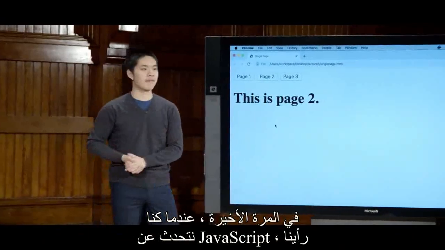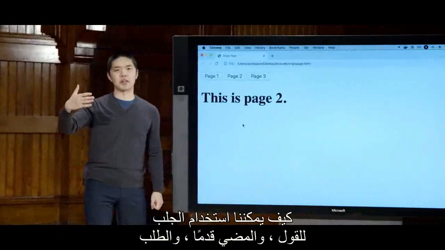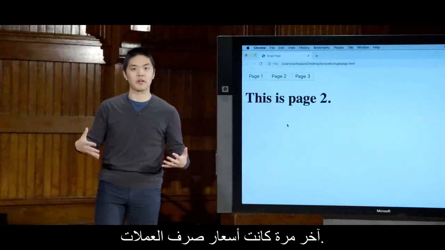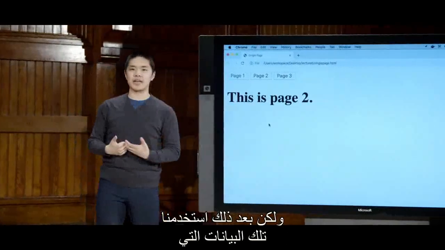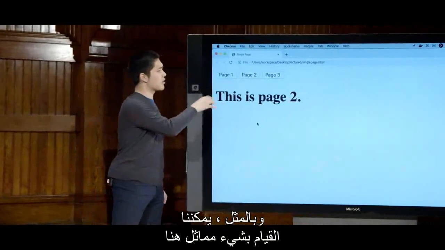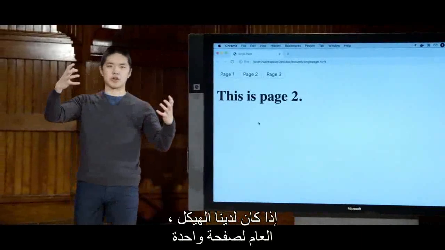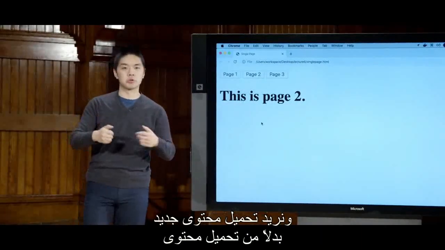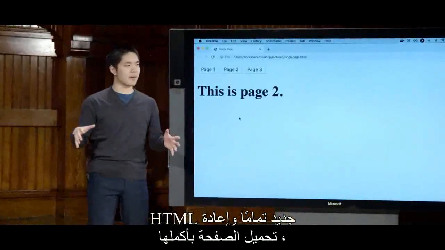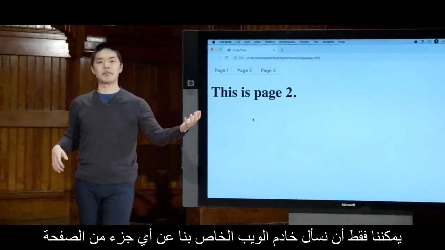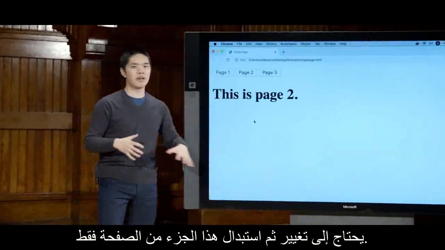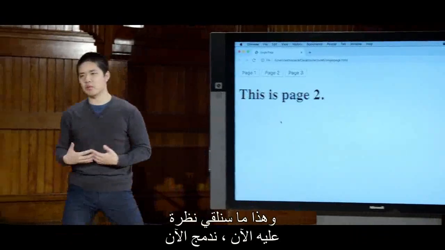Last time when we were talking about JavaScript, we saw how we could use fetch to say, go ahead and request some additional information from a web server. Last time it was currency exchange rates. But then we used that data that came back in order to fill in something onto our page. And likewise, we could do a similar thing here, that if we have the general structure of a single page and we want to load new content, rather than load entirely new HTML content and reload the entire page, we can just ask our own web server for what part of the page needs to change, and then just replace that part of the page. And so that's what we'll take a look at now.